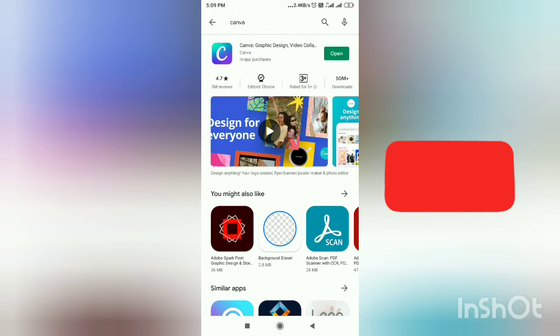Today we can check how to create a resume using a mobile phone. Here we are going to create a resume using a mobile application called Canva. So we can easily create a resume within 5 minutes using this application. We can download that application from the Play Store. I have already downloaded it, so I will open that application.